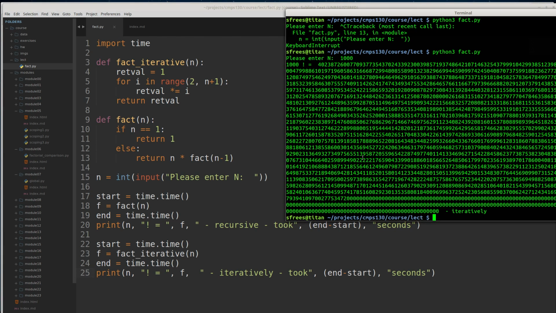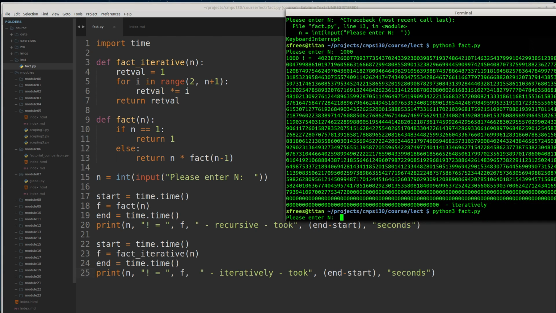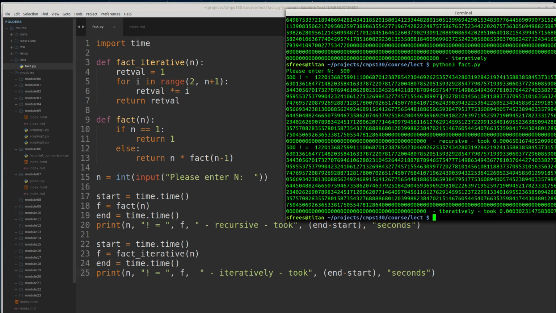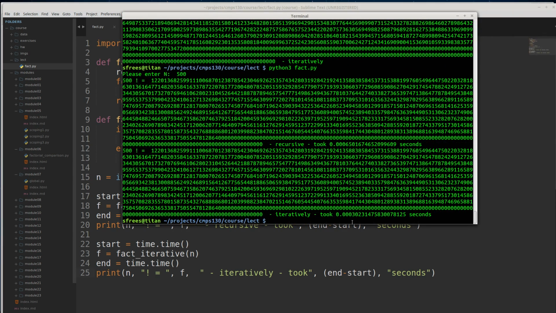So I won't use 1,000 because I know that the recursive definition won't go that far. But if I do maybe 500, we can actually see that there is a discernible time difference. The iterative process took about 3/10,000ths of a second, and the recursive process took about double the time. Certainly not that much time. The delta in these times is not that crazy.